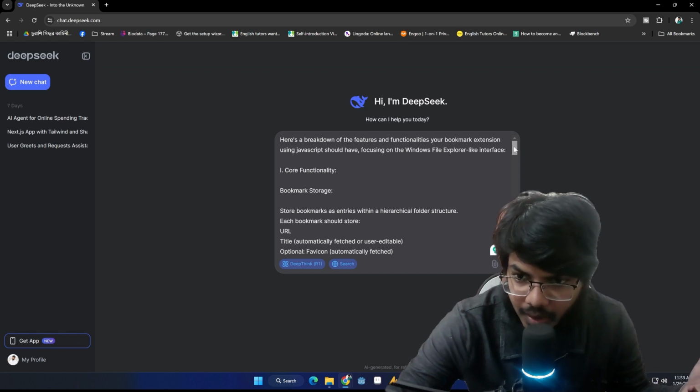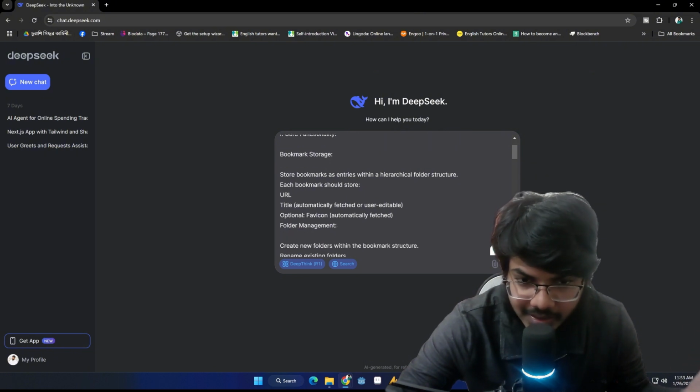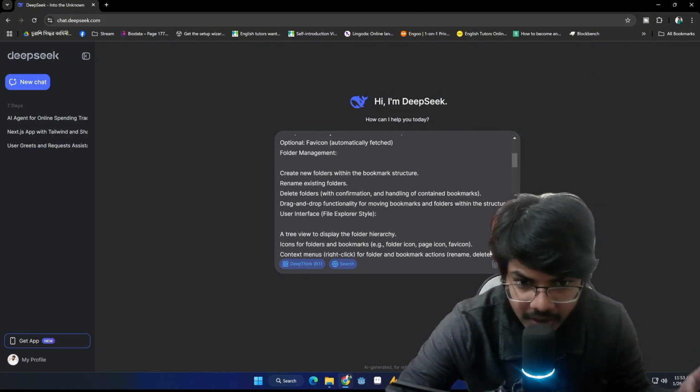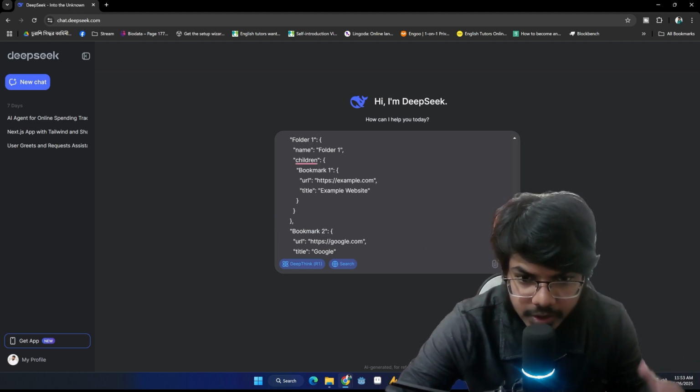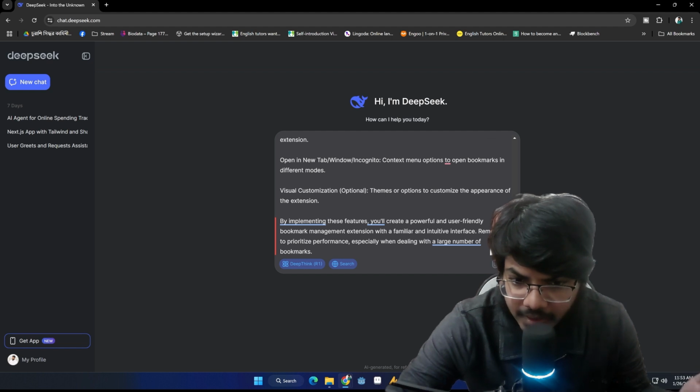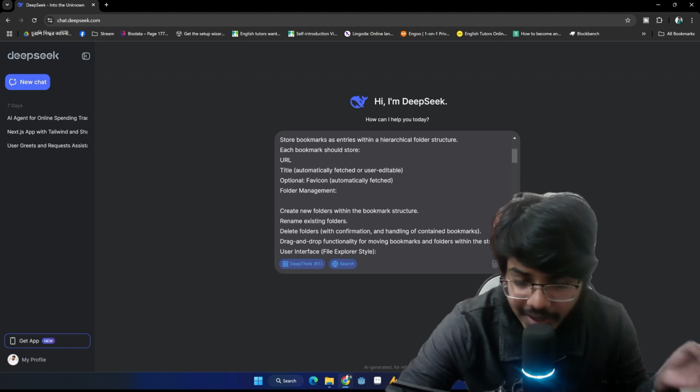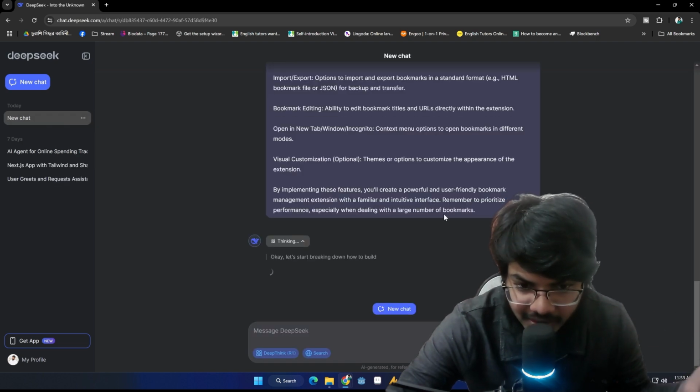So I have the complete prompt here. I have the core functionalities. It's going to store the bookmark in the storage folder system and whatnot. So it's over here. I also have a JSON on how it should store the file. So it's a very specific prompt that I have provided. So I'm just going to click enter, and it's going to think on its own.